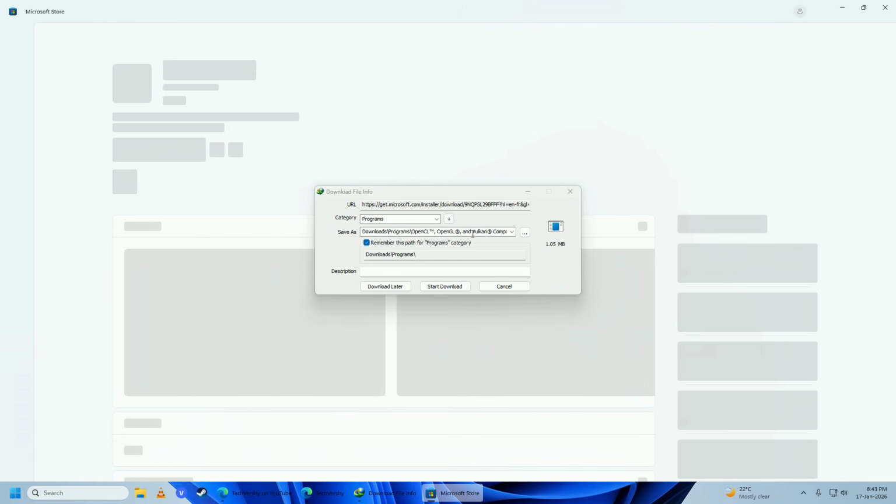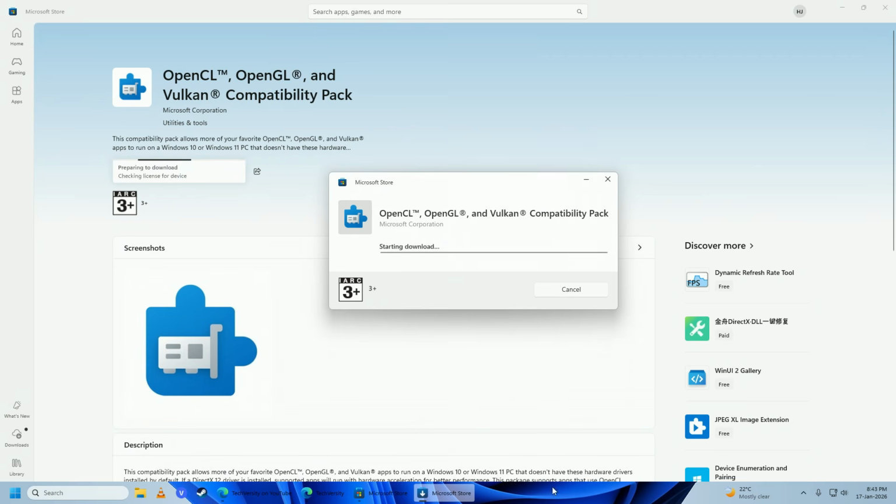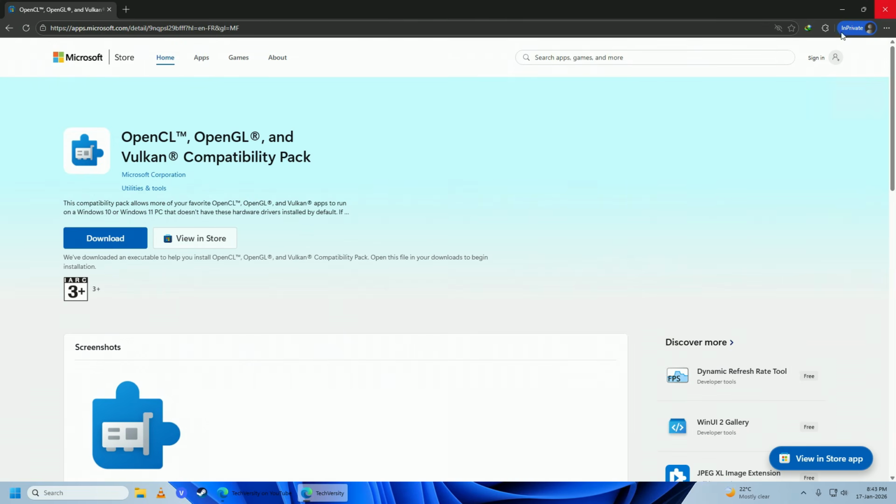Once you're done downloading it, you're going to go ahead and install it on your computer. It will start downloading, and once it's done downloading, it's going to install it. After it's done installing, you can go ahead and restart your computer.